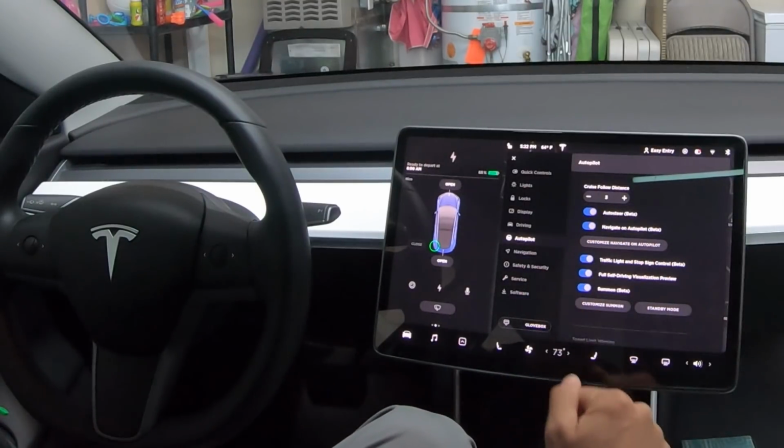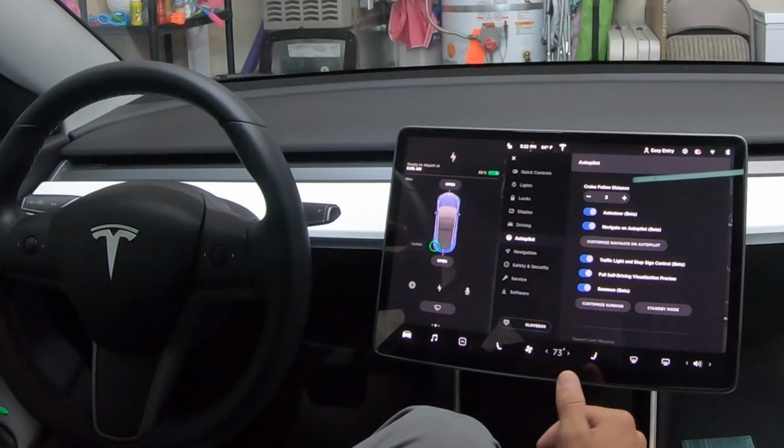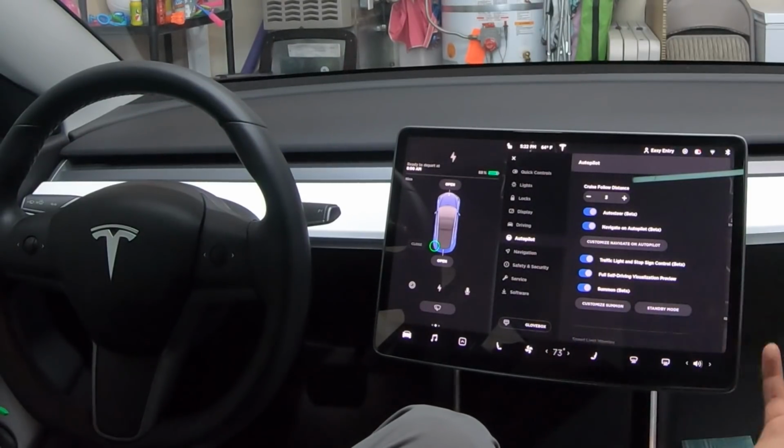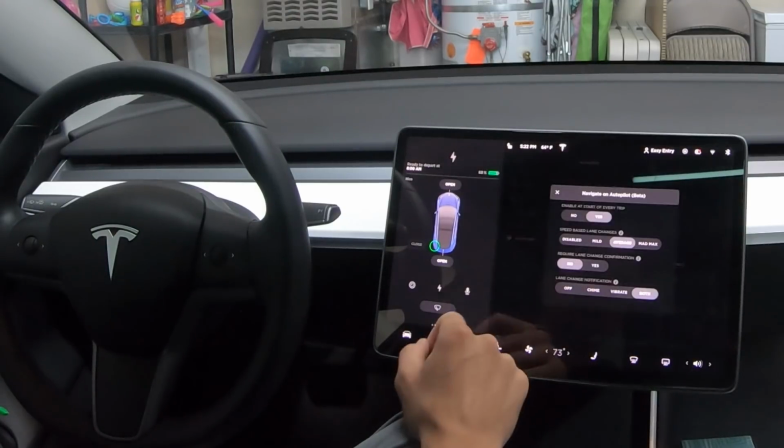And it can do that because it knows where you're trying to go, which is why it's called navigate on autopilot. Now, this is in beta as well. So there are going to be times when you're like, well, why did it do that? It didn't change lanes here when I thought it should have, this, that, and the other. A lot of it comes back down to the settings you have here. And we're going to go through that now.